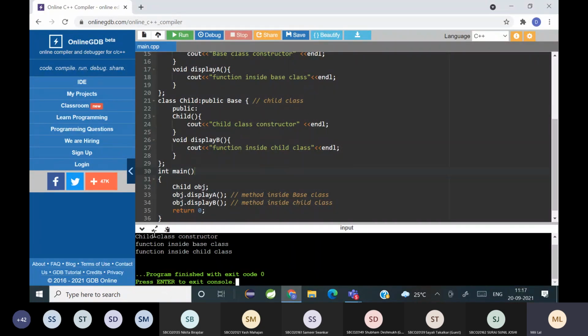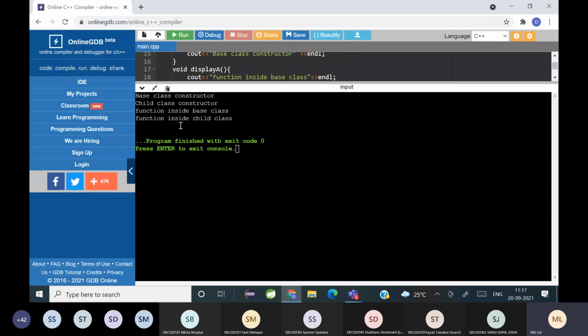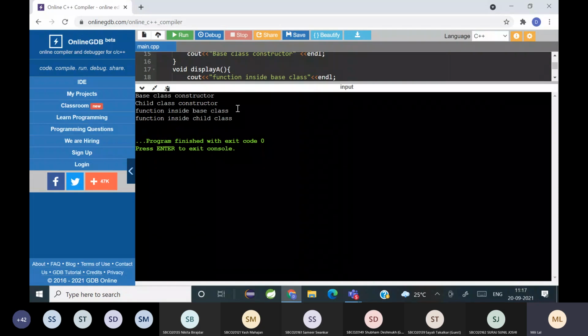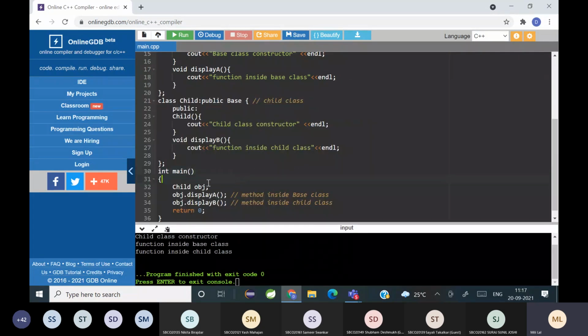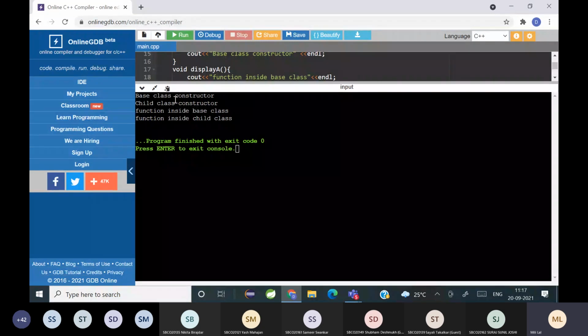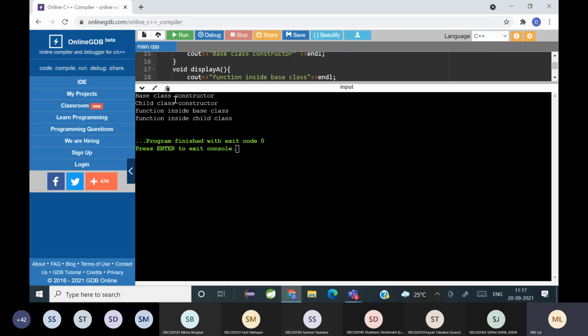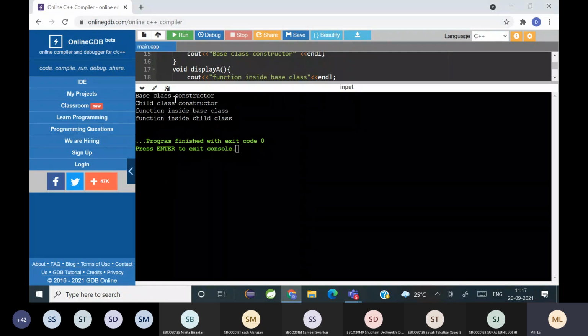Another thing I would like to show you all is how the constructor is called. Which object did we create? We created a child object. But see, here we created a child object, yet the base class constructor is called first, then the child class constructor. So that means a child class cannot exist without a base class. When you create an object of the child class, first the base class constructor will be called, and then the child class constructor will be called.